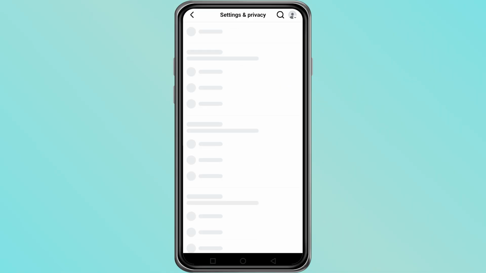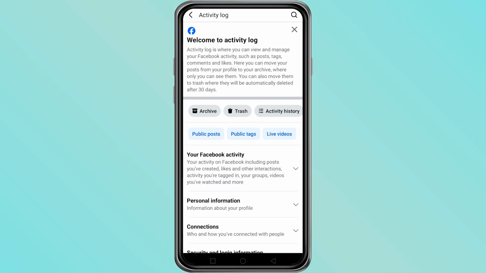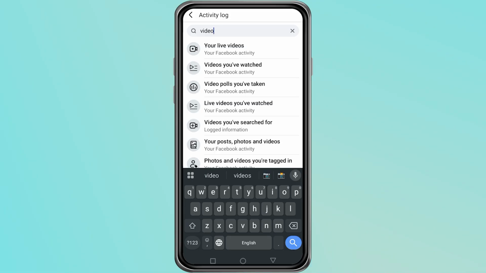Next, scroll down again until you find the section named Activity. Under this section, you will see the option called Activity Log. Tap on it. At the top of the activity log, there is a search bar. Tap on the search bar and type the word video. This will show all the video-related activities that Facebook has recorded for your account.